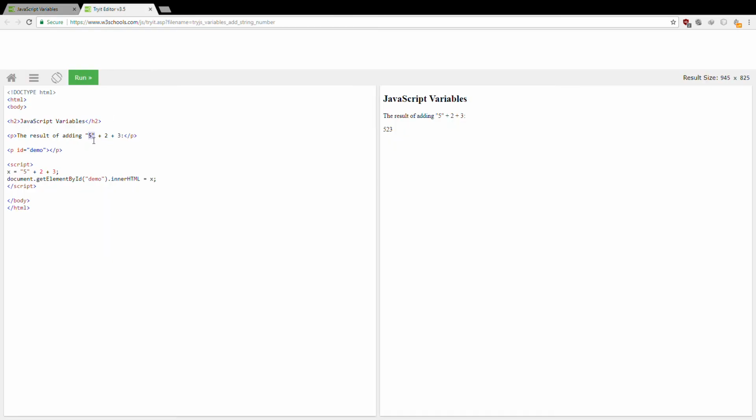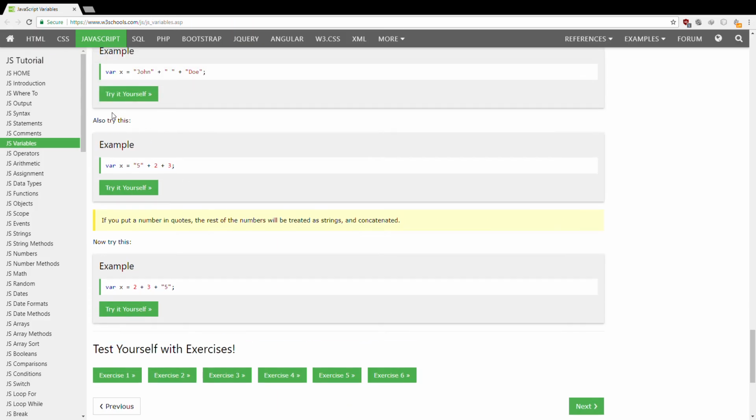We can try here. It's right here. So when you run, take a look. 5 plus 5, 2 plus 3 is 5, with a string 5. So this is something you should take note of.